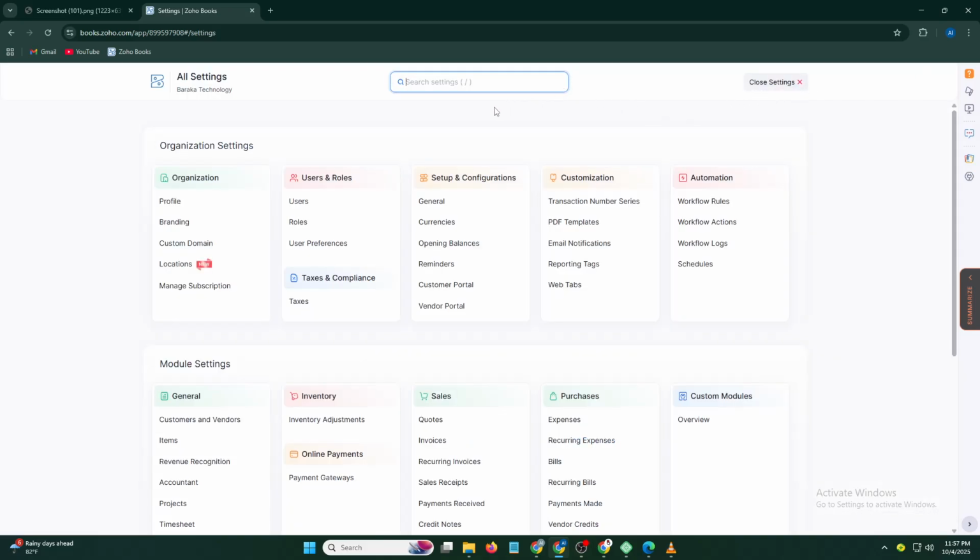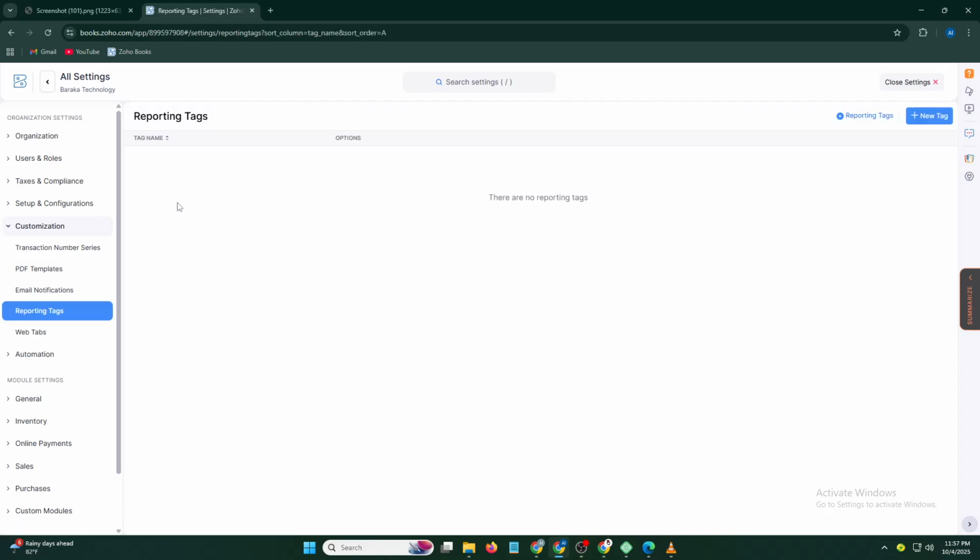Under settings, click on customization. This is where Zoho Books allows you to personalize your invoices, bills, and other financial documents. Within customization, look for reporting tags. Reporting tags are essentially labels you can assign to your invoices and bills, allowing you to track transactions by project, department, client, or any other category that matters to your business.